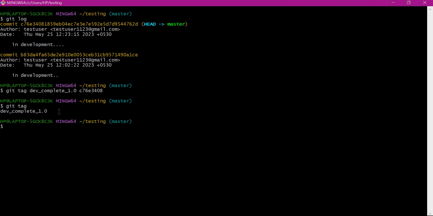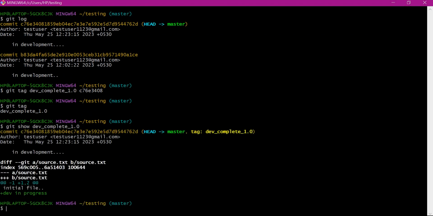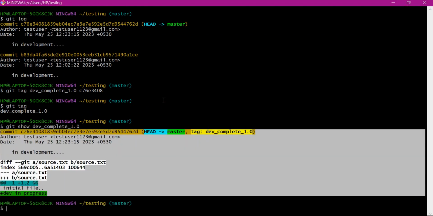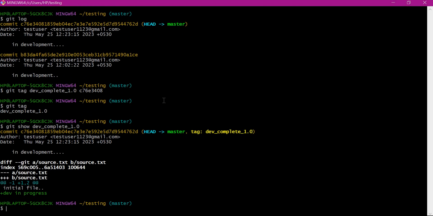If we want to get more information about this tag, then we can use the git show command. So here we can give our development tag. So now we can see the detail about this tag. So now we have tagged for the development complete. As the testing progresses, we may need to do some modifications in the source code. So let us do some more modification.